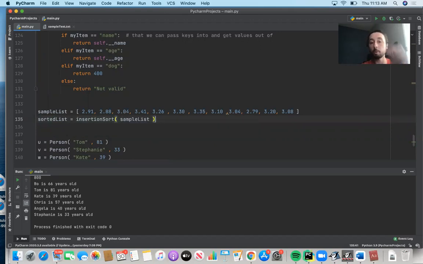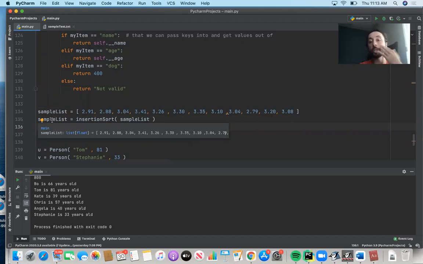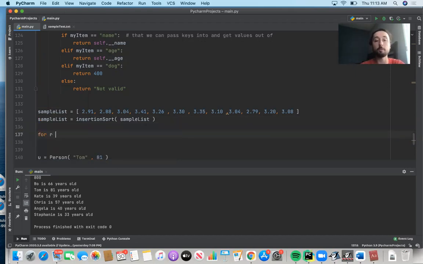So we're going to create a new list which is going to be a sorted version of the unsorted list. And what you could have done is just stamped over it. You could have just overwritten the value of the sample list variable, redefining sample list as the sorted version of the sample list itself. So let's just do that. And then we could say for R in sample list, print of R. Okay, we could do something like that.